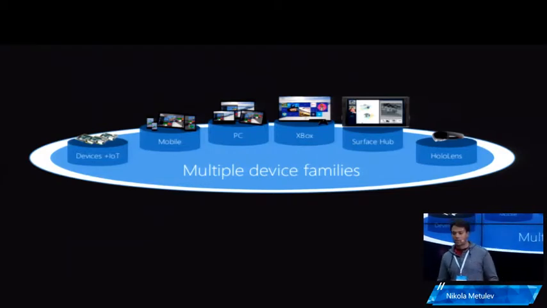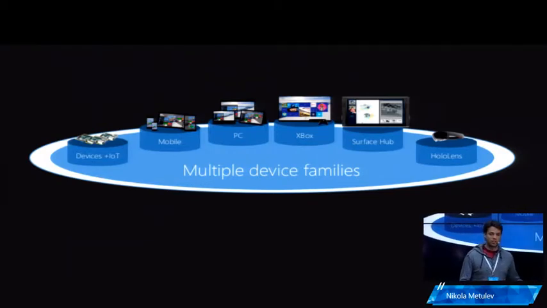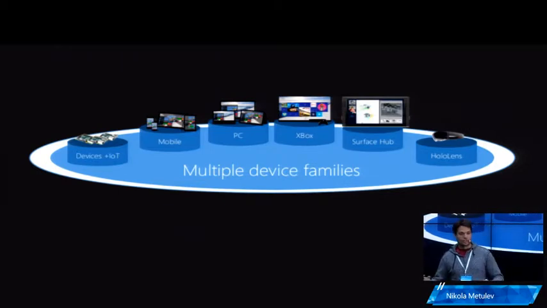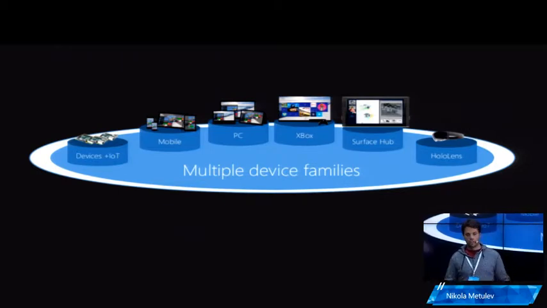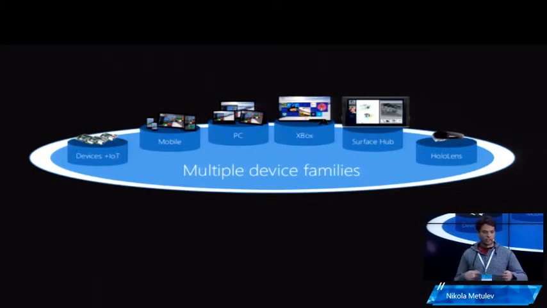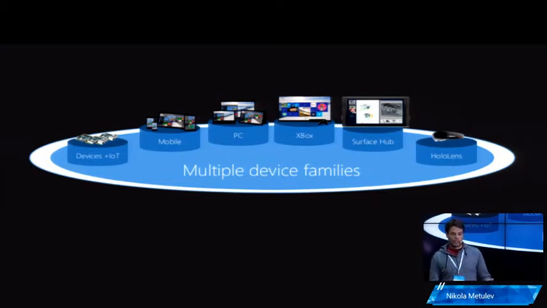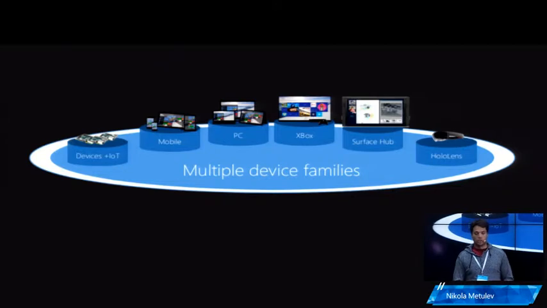So some devices belong to the devices for IoT. They are little devices that run in the background. They don't really have a screen most of the time. They just do some kind of processing, maybe turn some lights on. It's all about hardware. Then we have the mobile devices, like phones and tablets, the PC devices, like laptops and desktops, the Xbox that's also coming to the platform, the Surface Hub, and also the HoloLens.